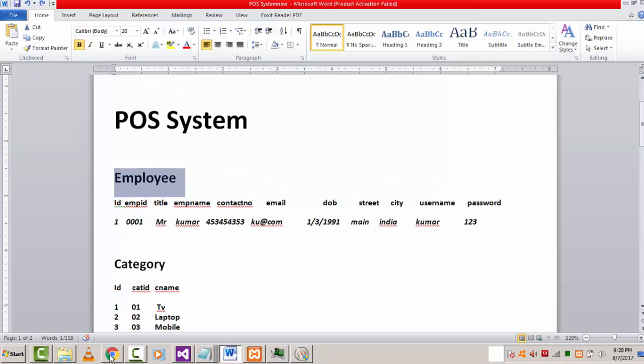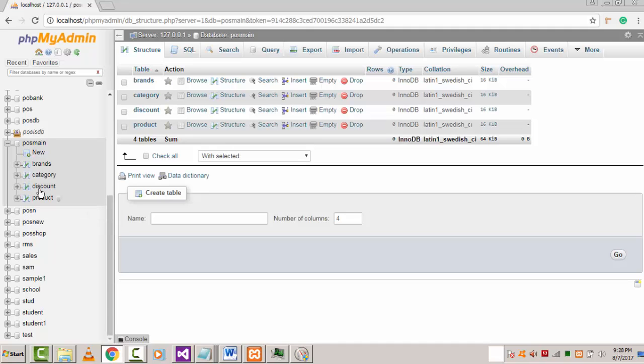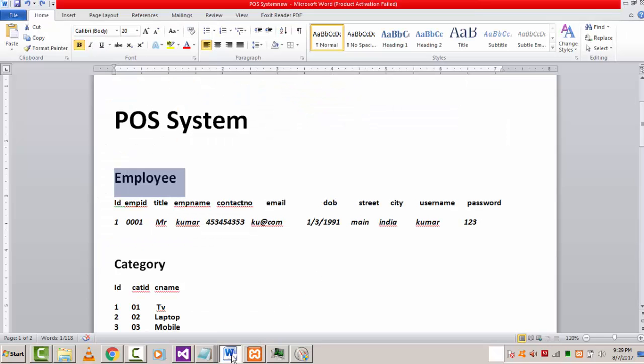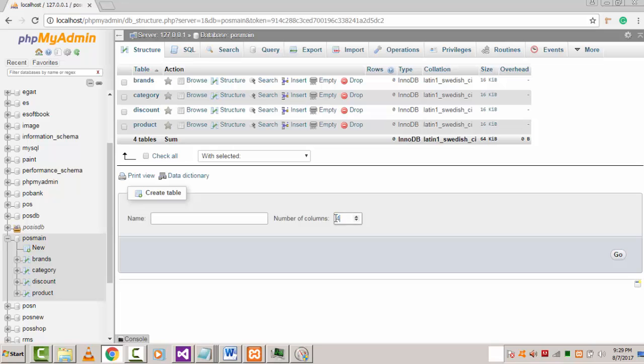So let me go back to our database here. Click the POS main database. How many columns? There are 11 columns, so let me put 11. The name will be employee. An employee is a user who accesses this system. Okay, so click Go.